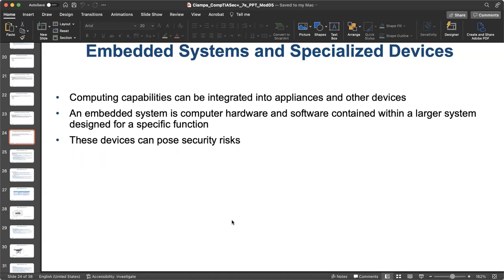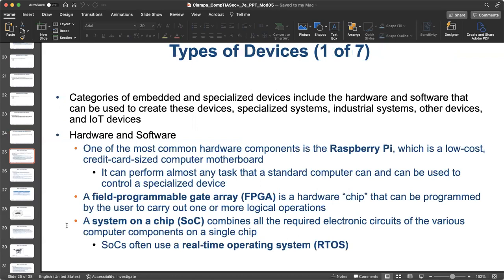So even though these are super reduced in functionality, and therefore the attack surface is reduced as well, they still can pose security risks, right?